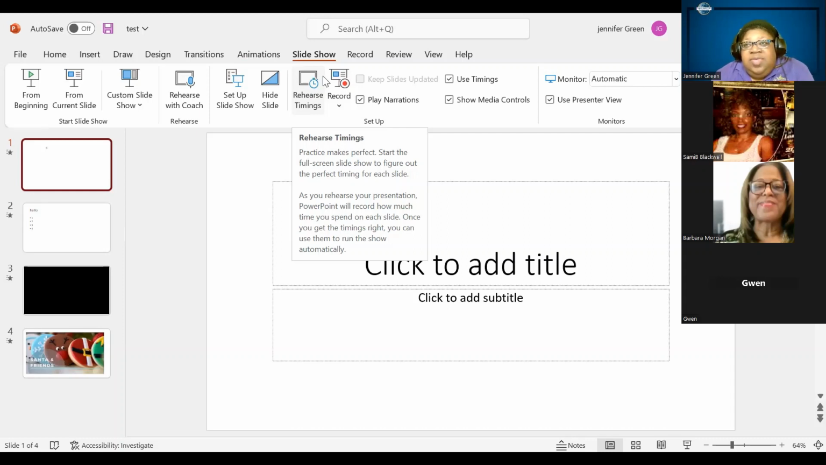And if something had more words on it, then I would do 10 to 12 minutes. It's not minutes, seconds. So we're going to do the rehearse timings. When you're rehearsing, you see the clock up in the corner, and to go to the next one, you just click, and it will start the timing over again for the next slide.